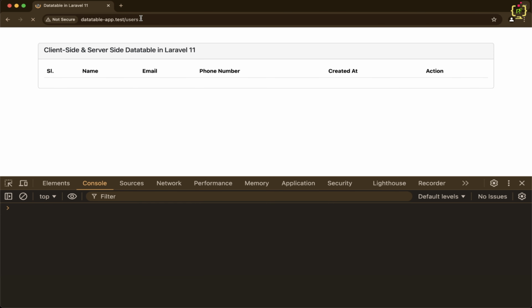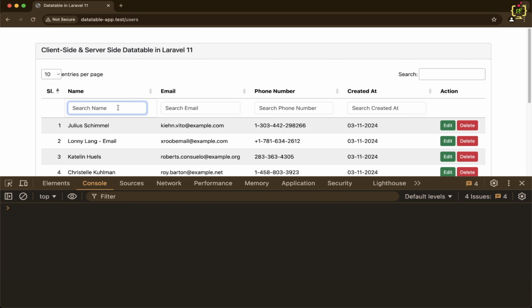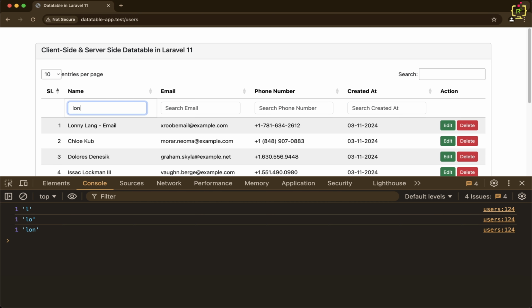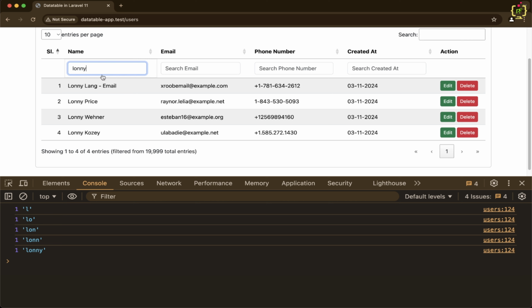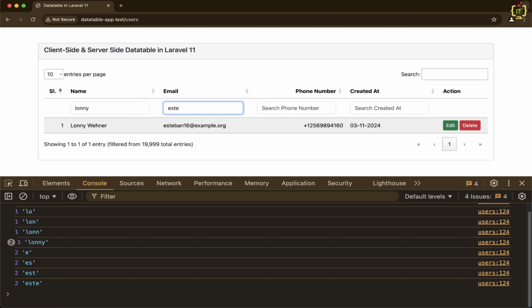Let's refresh. Now let's try to search here in the first column, name. I will type Lonnie. Now you can see this applied the column filter here, and this filtered out users related to the name Lonnie. Similarly, if you apply the email filter here, now I will type Steben. So we can see this filtered that row particularly. Alright, so how is this working?